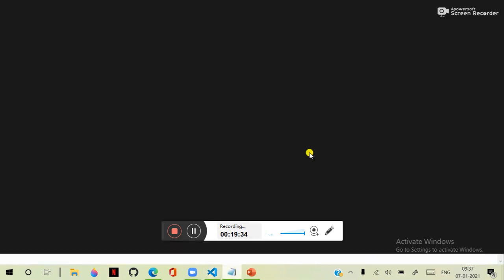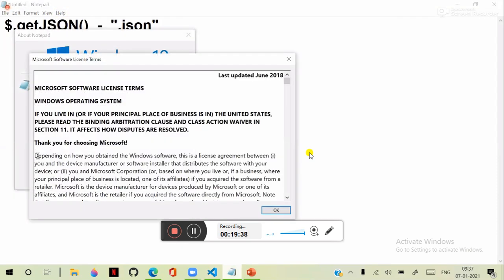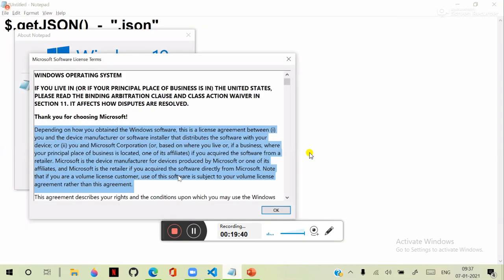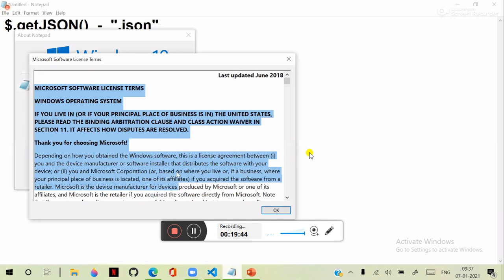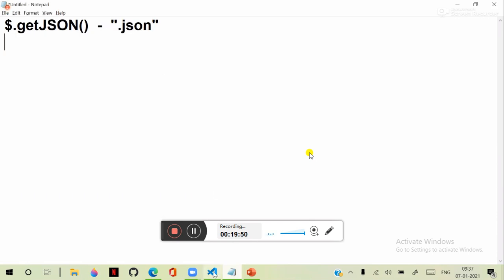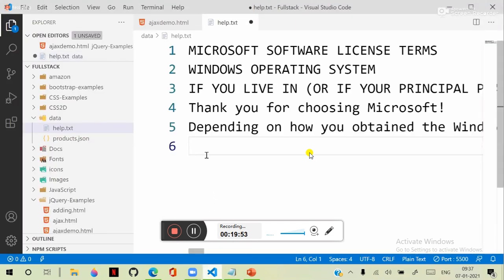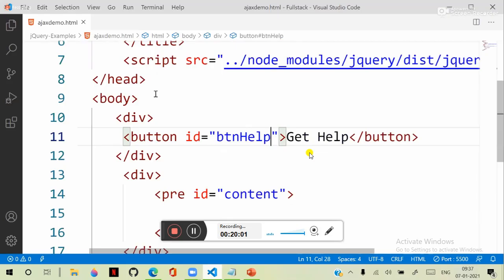In that text file, suppose I copied some text. Suppose this is some help document. I will copy that help document and keep it here. It is an ordinary text file. Now I need to bring the data from that file and display the data. This is not JSON now.